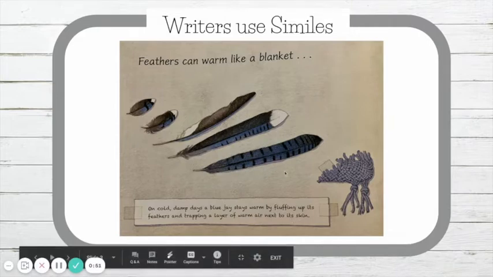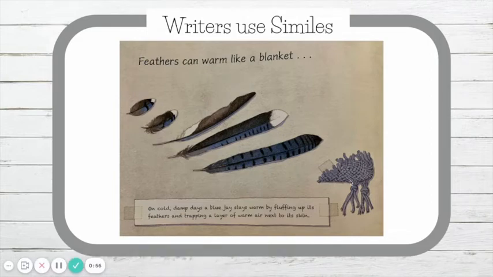On this page, we can see a little piece of a blanket. A blanket is a large piece of material that's used to keep us warm. I bet you have a blanket at home. Now, this says feathers can warm like a blanket. But are feathers really blankets? No. These aren't large pieces of material that keep us warm. But this writer is using a simile.